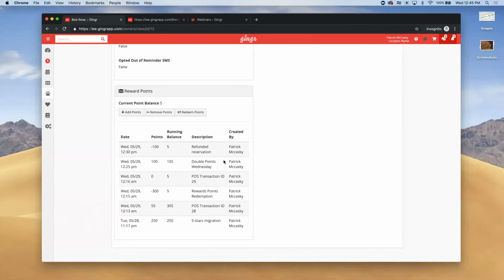Hayden asks, would it be an option to show a balance of points on the receipt? There's not a way to show that on your receipts right now, but that could be interesting. So we'll definitely note that as we continue to build on this feature.